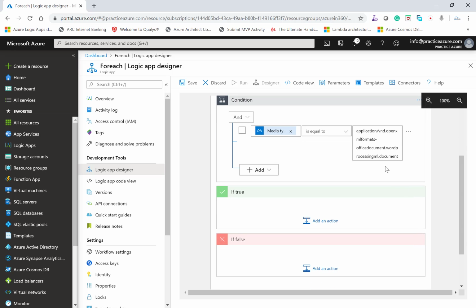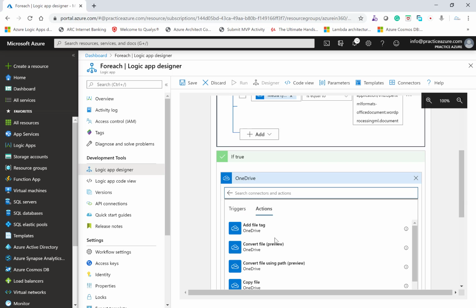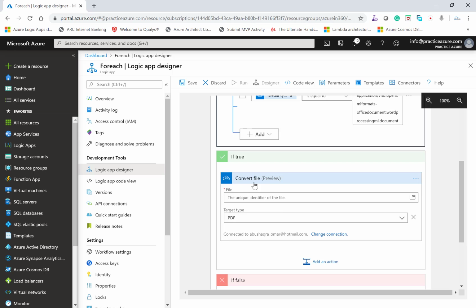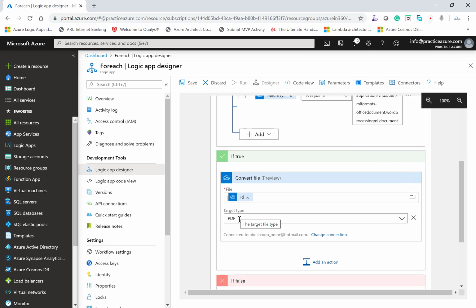So once we have a Word document, we need, from the OneDrive action, to convert the file to PDF. Now the convert file action asks for the unique identifier of the file. Again, you can take this from the dynamic content, and the target type is PDF. Once this conversion is done, we have to take the output of this action and save it in a PDF folder. So I will add another action.